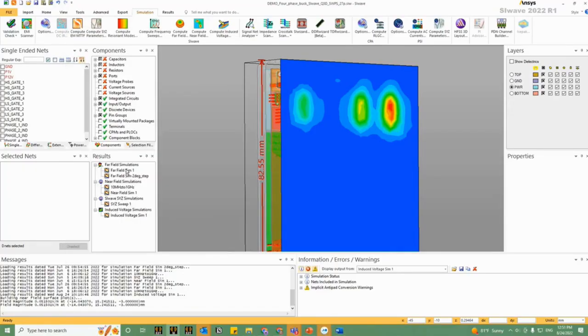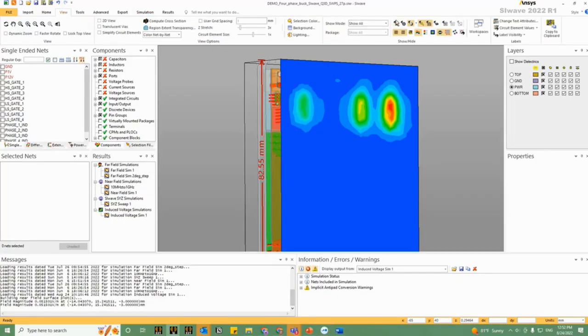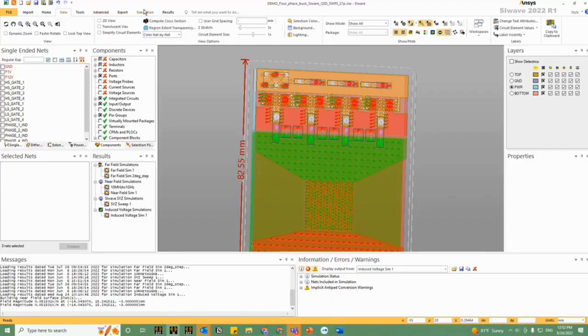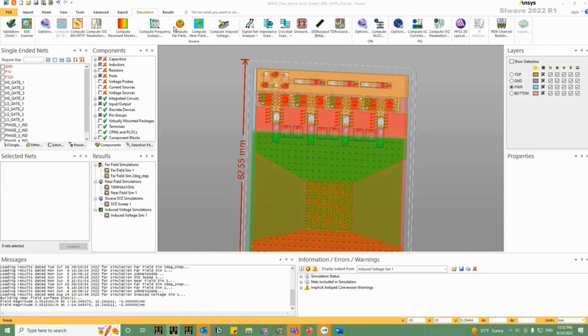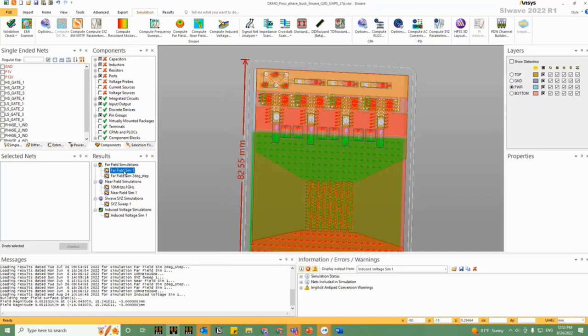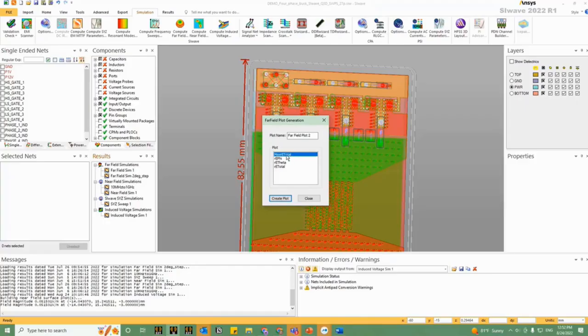So the next step is you can also compute a far field. So you go to the top, compute far field. I'm going to hide the color plot for now. And then I can go to the simulation. I can compute far field. From here, I can create a far field simulation, again, from 10 megahertz to 1 gigahertz. And then I click launch. I can plot out my maximum RE total for the far field results.